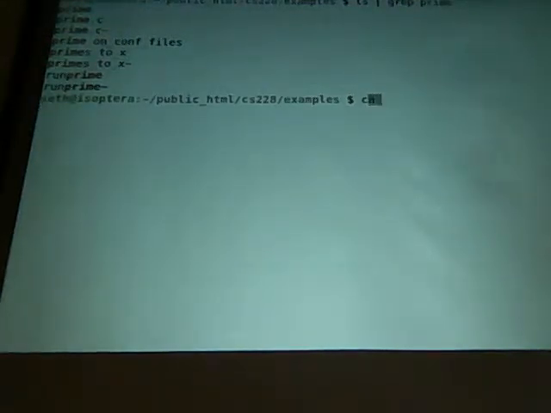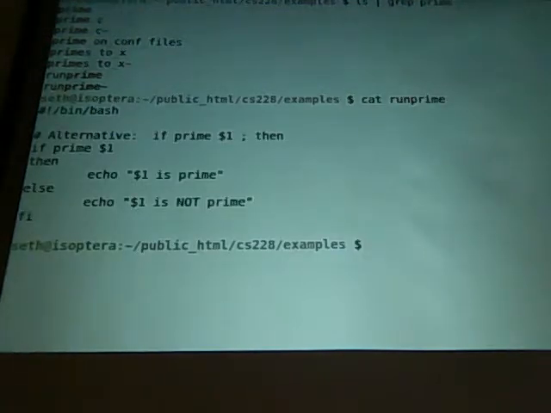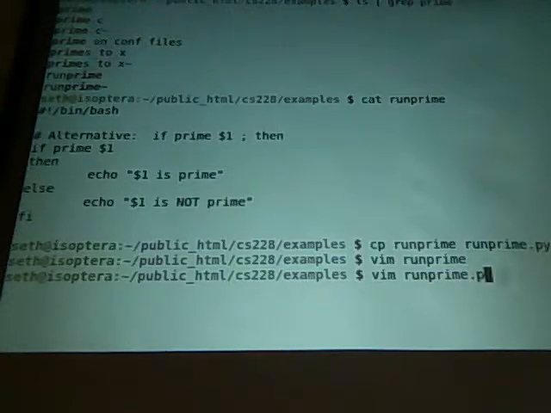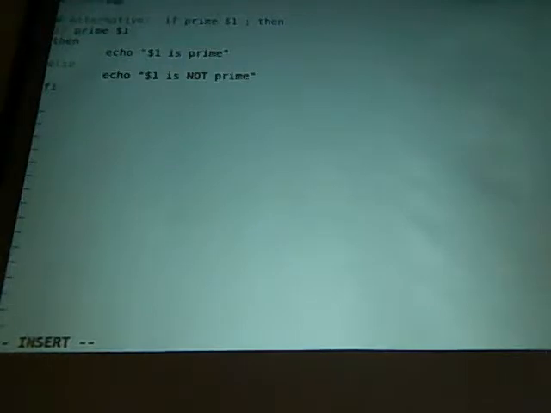And run prime. Should convert run prime to a Python script. So I'm going to copy run prime to run prime.py. Okay, so I'm going to run in Python. So Python, we can't have this style if statement. That doesn't work.